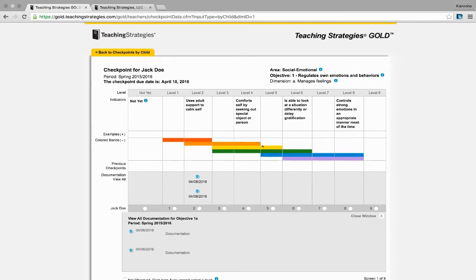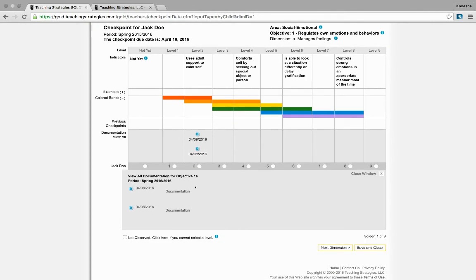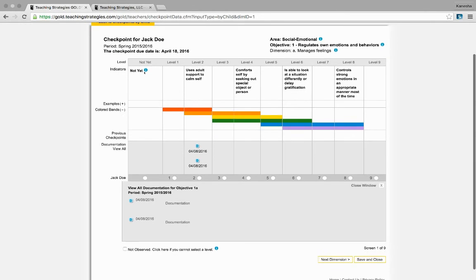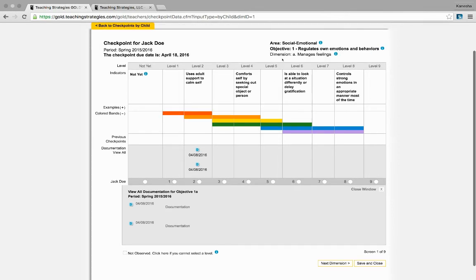So I do not have real documentation because this is a demo class, but on this screen you'll see the indicators. So uses adult support to calm self, comfort self by seeking out special object or person. And these are all the indicators for the social emotional area, and the objective regulates own emotions and behaviors. And the dimension is managing feelings.